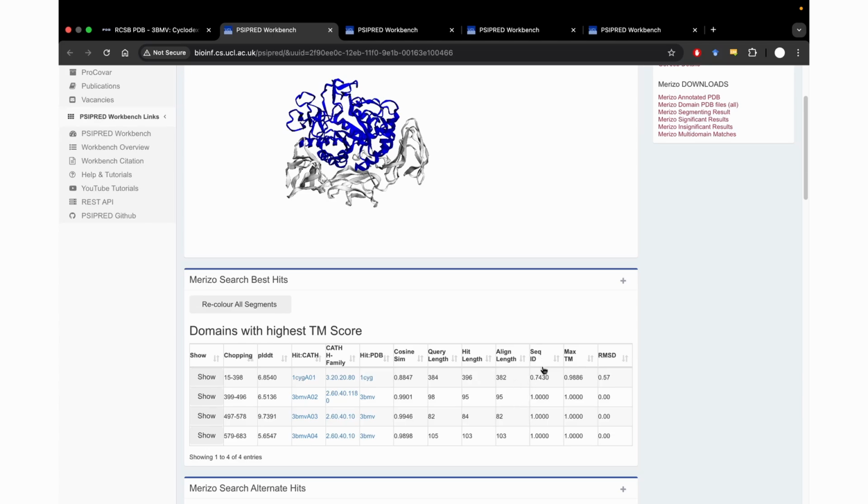Sequence identity is also reported by TM-align, and this tells you in the range 0 to 1 what fraction of the residues match between the query and the hit domain. And here we have 74.3%, which is quite good considering protein domains. But for the others, it's 1.0, which means 100% of the residues match exactly. The next column is max TM, which is also reported by TM-align. TM-align will output 2 TM-score values, one normalized by the length of the query and the other normalized by the length of the hit.